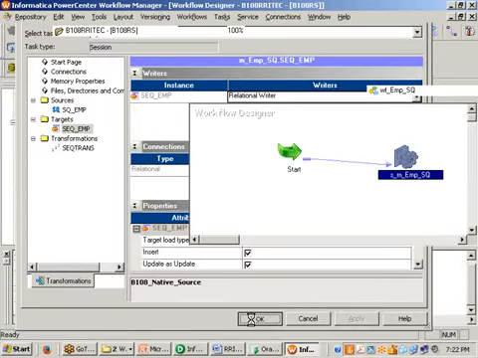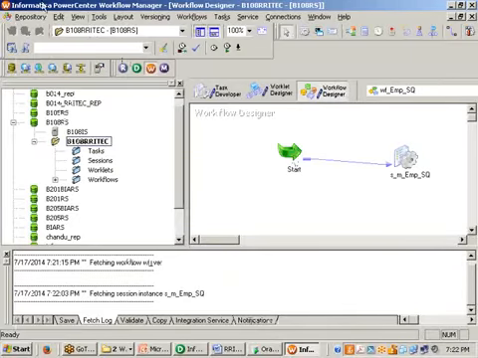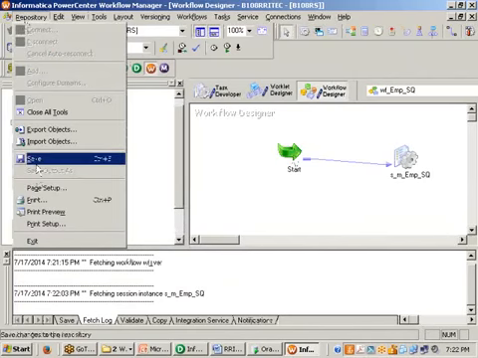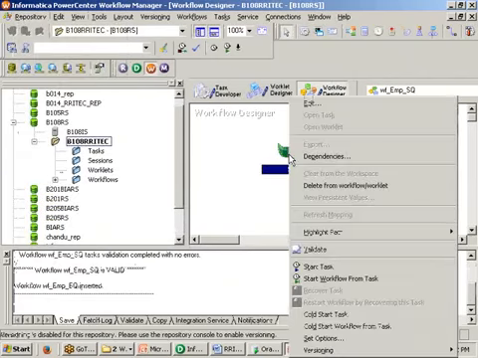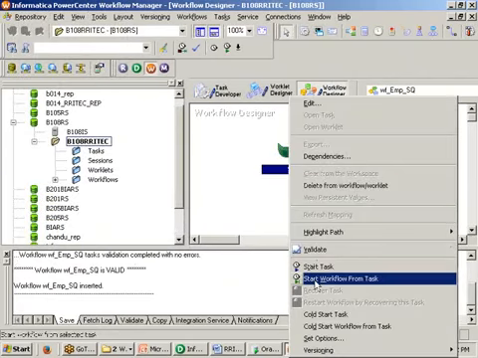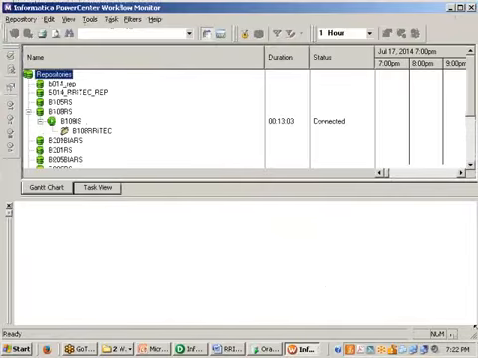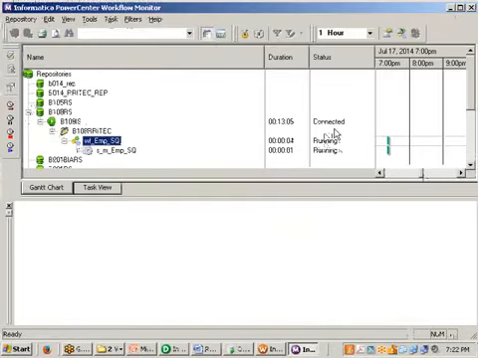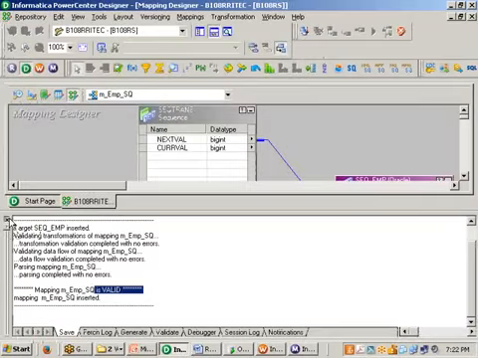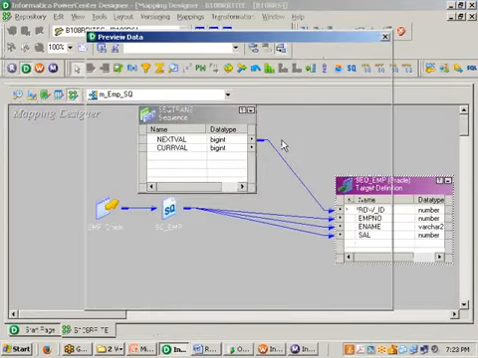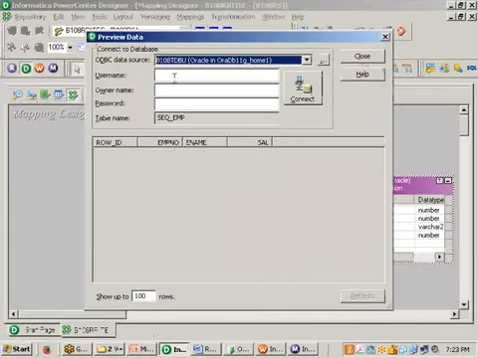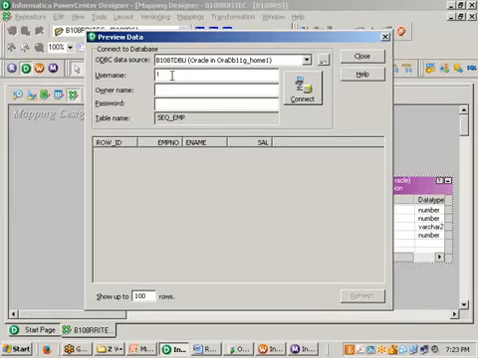Okay. Now try to run this one. Repository menu. Save it. Then try to run it. Start workflow from task. Then you can go and observe it ran successfully. Now running. Okay, it ran successfully. If you go and see the data in the designer target data, right click, then go for preview data, select your B108 TDBU, then owner name also B108 TDBU, password as RR capital, ITEX small 123, click on connect.